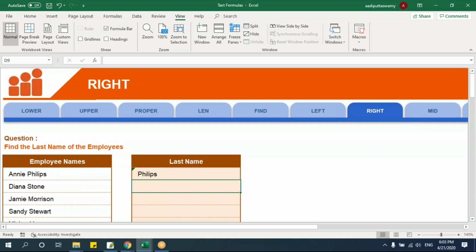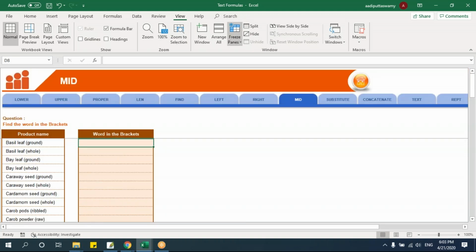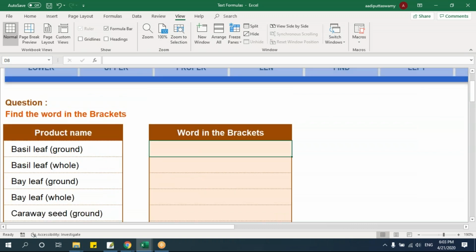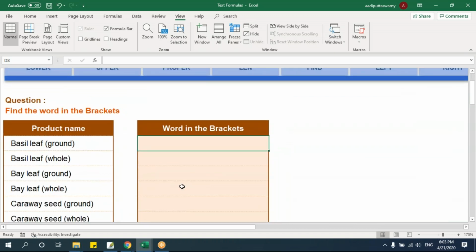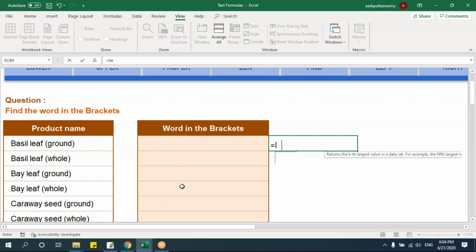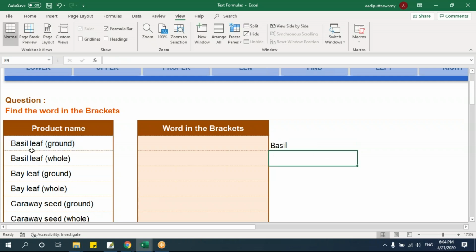Let's go to mid. Mid is nothing but it will give me the number of characters that I specify, but I can change the position from where I need to extract the data. Let me just show you how left works. Equals left of this, comma, 1, 2, 3, 4, 5, I'll say 5 and close the bracket. See, I'm getting the first 5 characters.